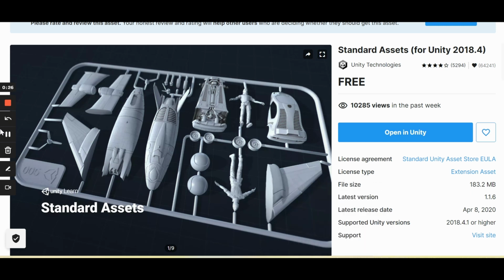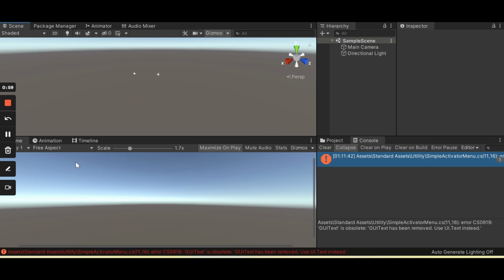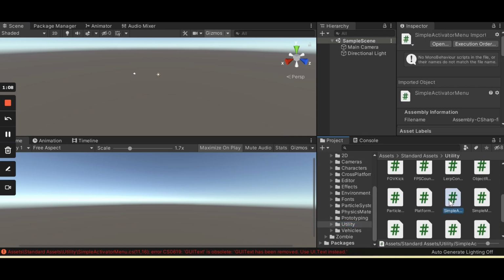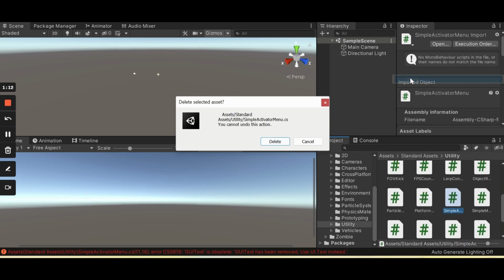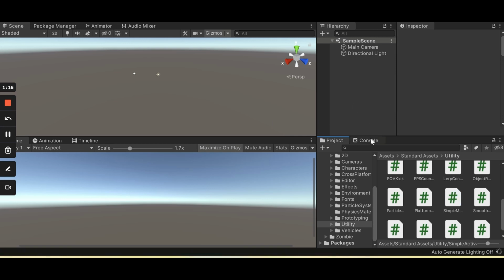After downloading this, let's go to Unity. This simple activator menu error will also appear in your Unity project. Then let's go to utility, and there will be the simple activator menu script. Right click on it and delete it. Now as you see, the error disappeared. So that's cool. The next step is we're gonna add a plane.